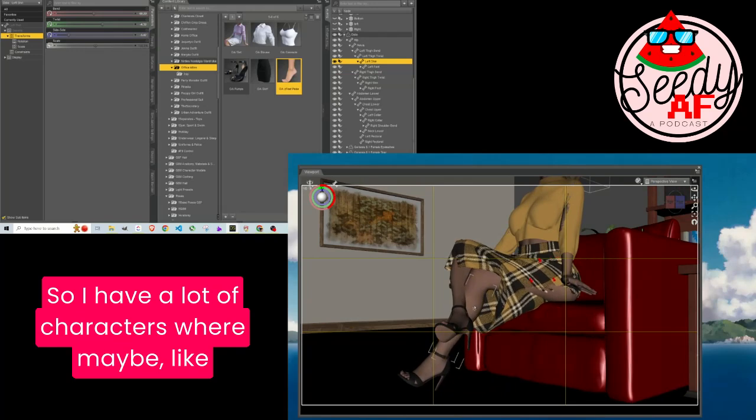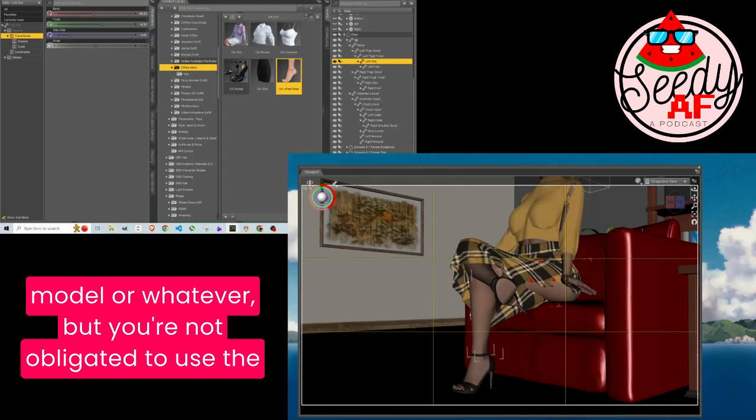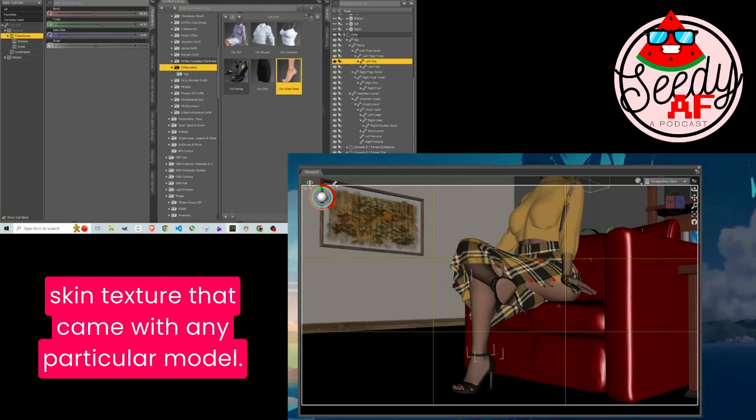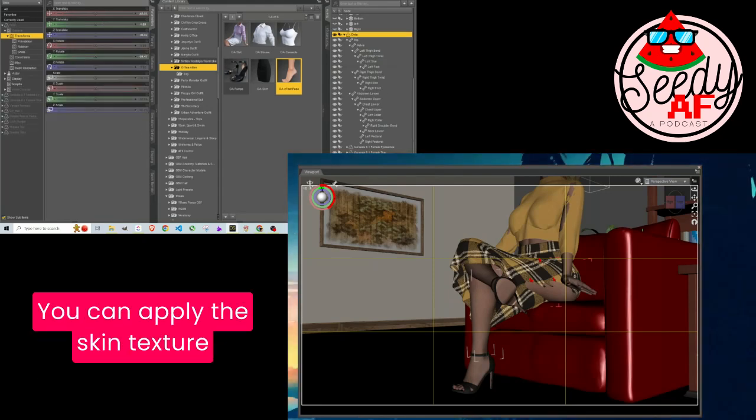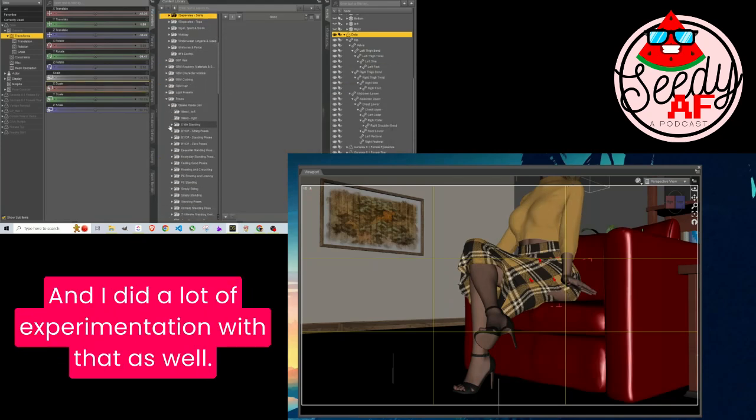So, I have a lot of characters where maybe, like I said, I started with 10% of a particular base model or whatever, but you're not obligated to use the skin texture that came with any particular model. You can apply the skin texture from any model to any character. And I did a lot of experimentation with that as well.